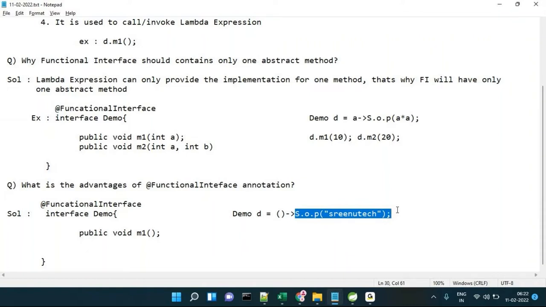Okay, see, now here the answer is, if you are trying to add any new abstract methods, then it should break all the lambda expressions. To avoid this, we should declare the interface as a functional interface. Now you have written it, okay, happy. Now you are calling d.m1. If you are calling d.m1, what happened? Okay, you will get the output. You can write n number of lambda expressions, not only one.